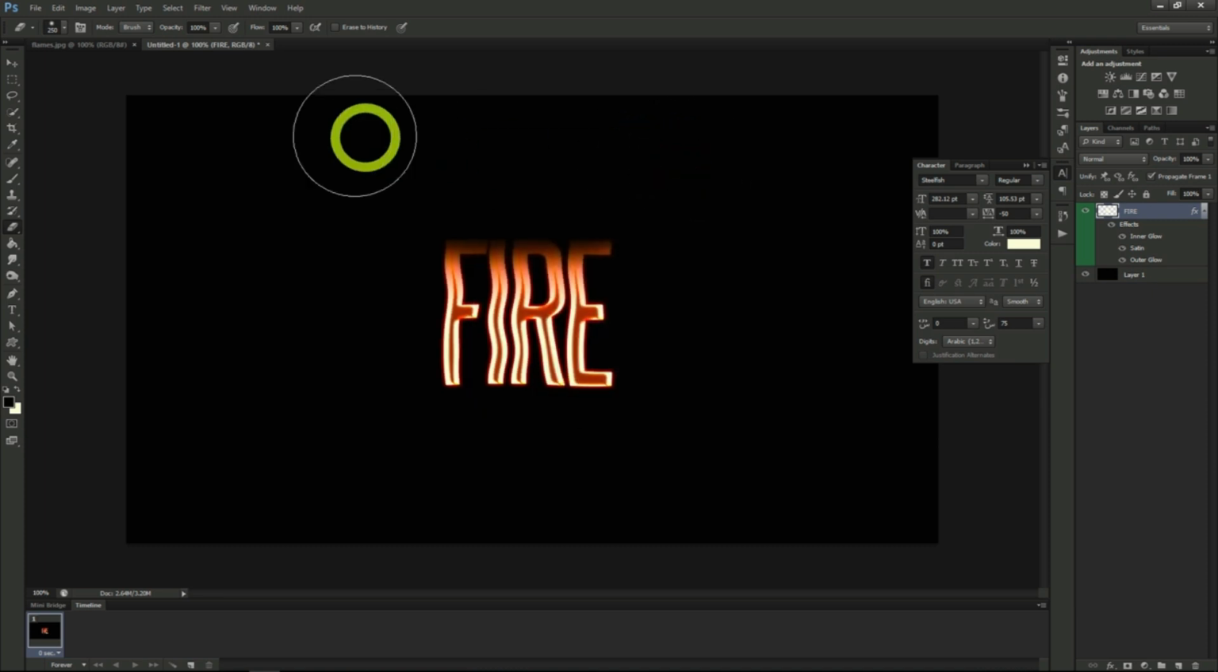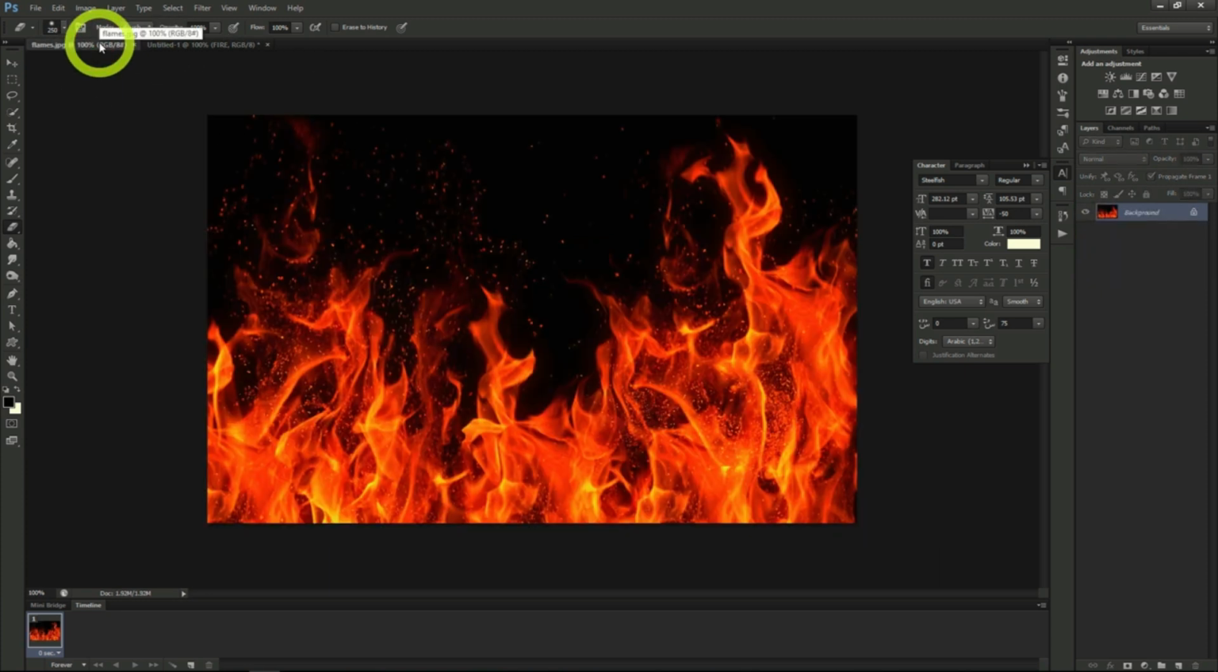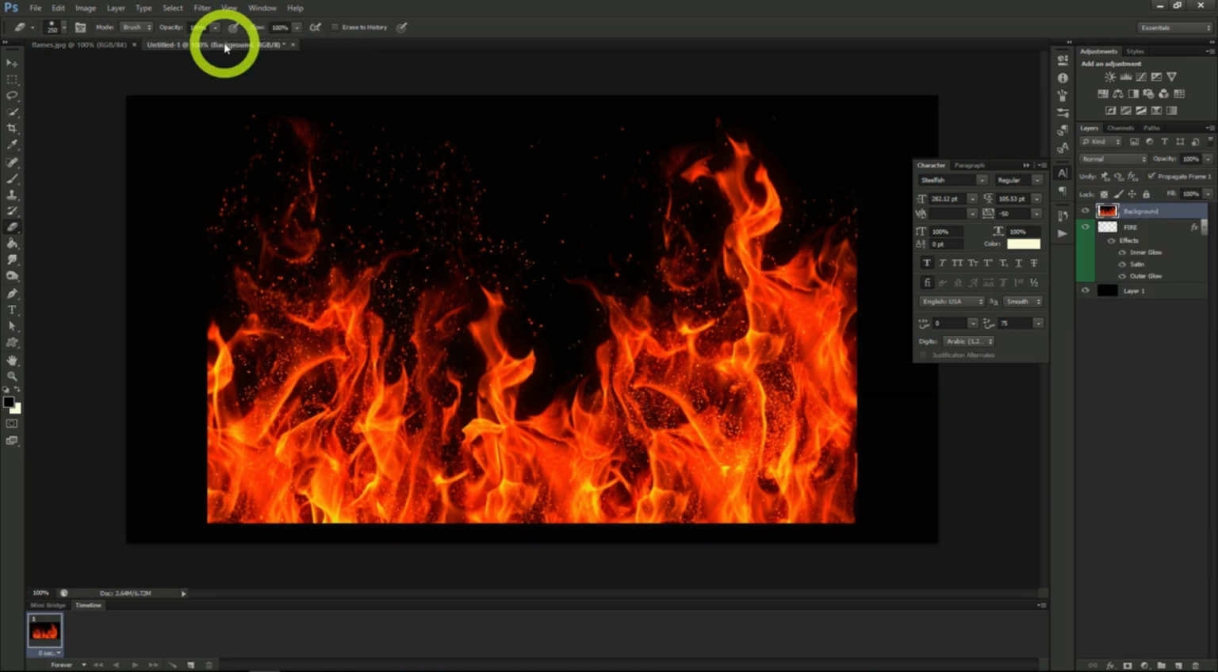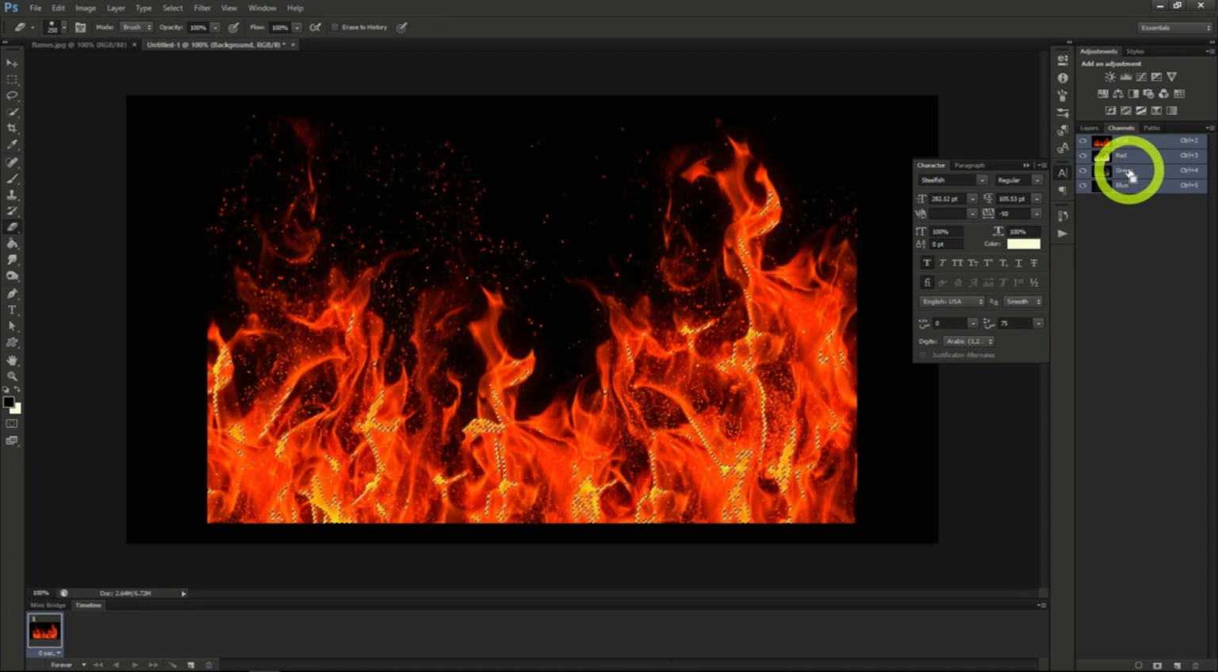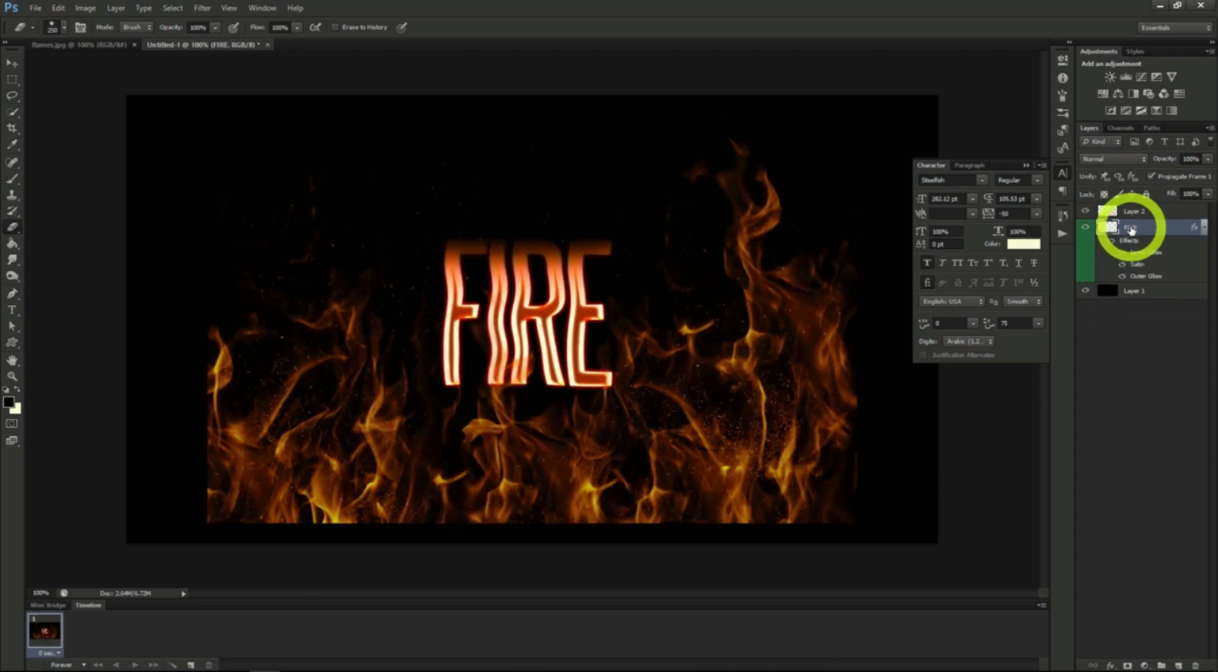Now we'll select our fire image we've opened and copy that into our text image we're working on. Position the fire image over our text, then we'll switch over to the Channels tab here next to our layers. Hold Ctrl and click the green layer to load a selection of the areas of fire in our image. Head back to the Layers tab, then press Ctrl J to make a copy of the selection we got from the Channels tab. Delete our original fire layer.